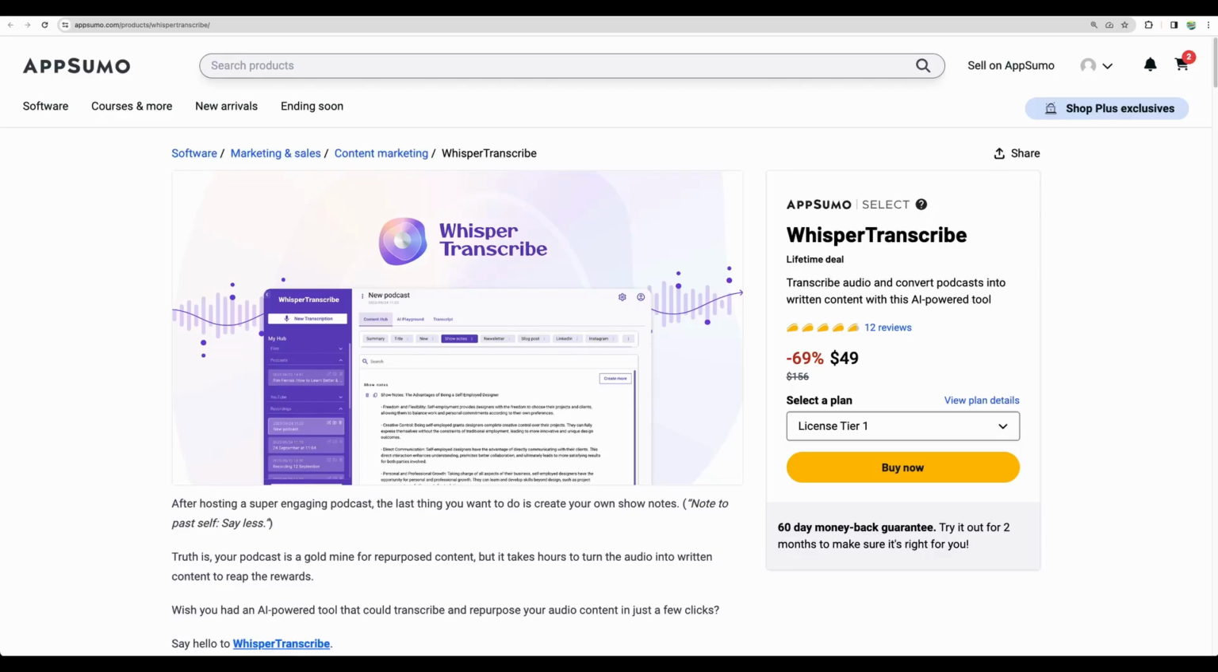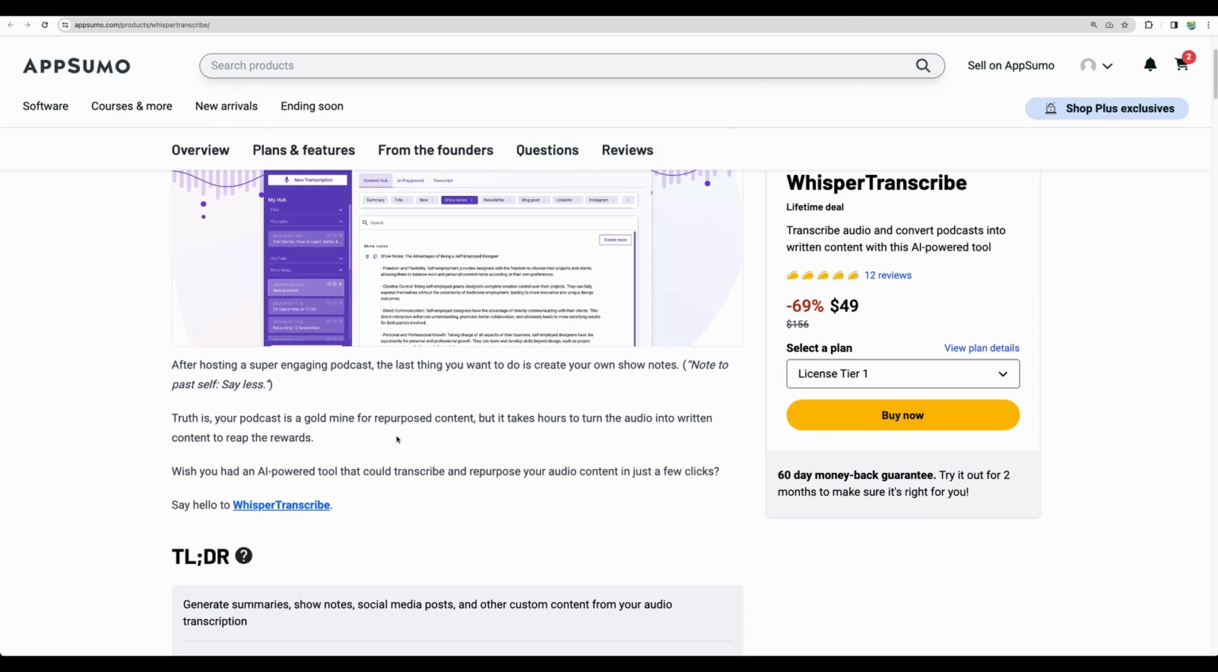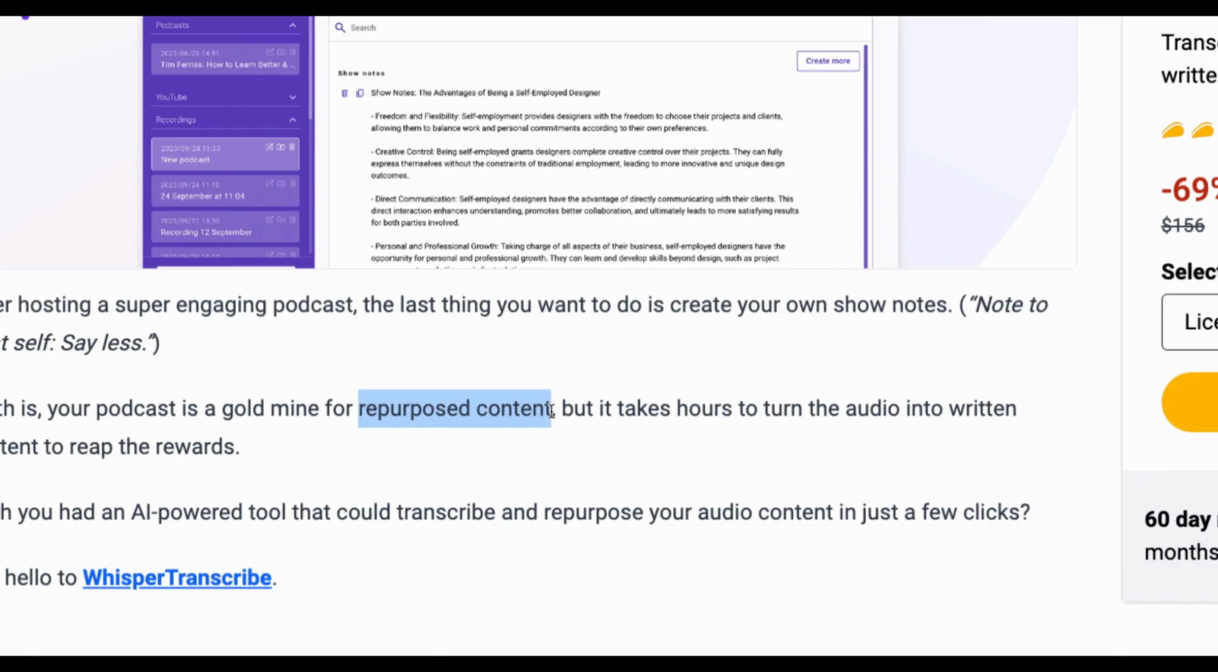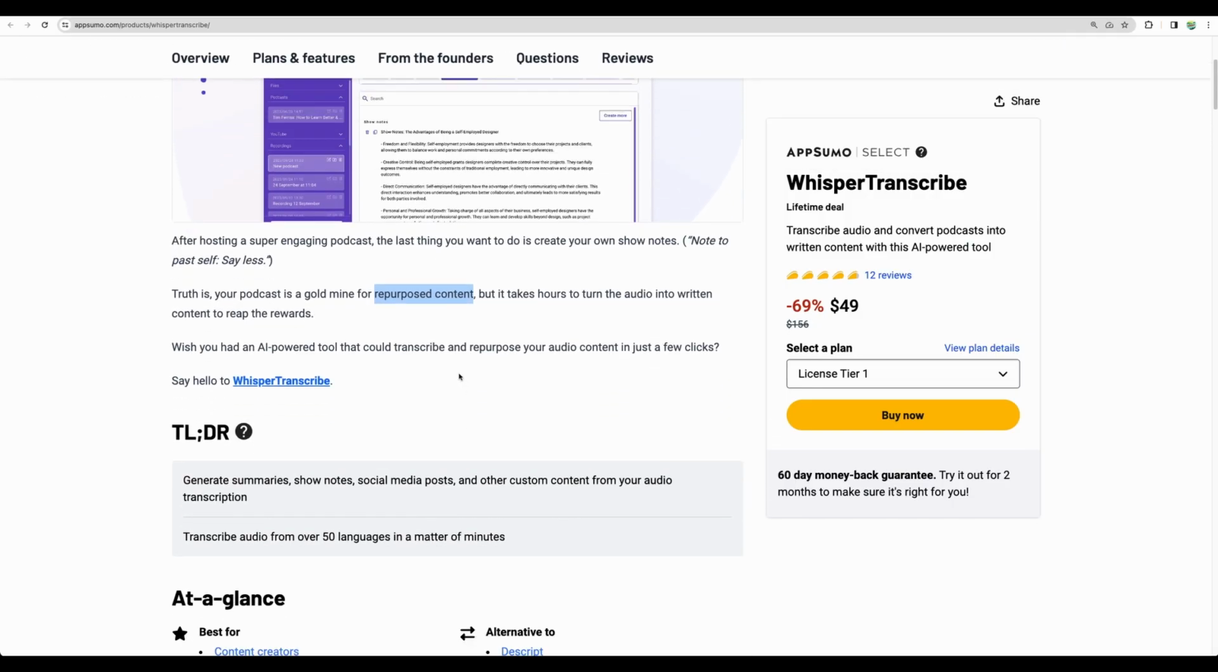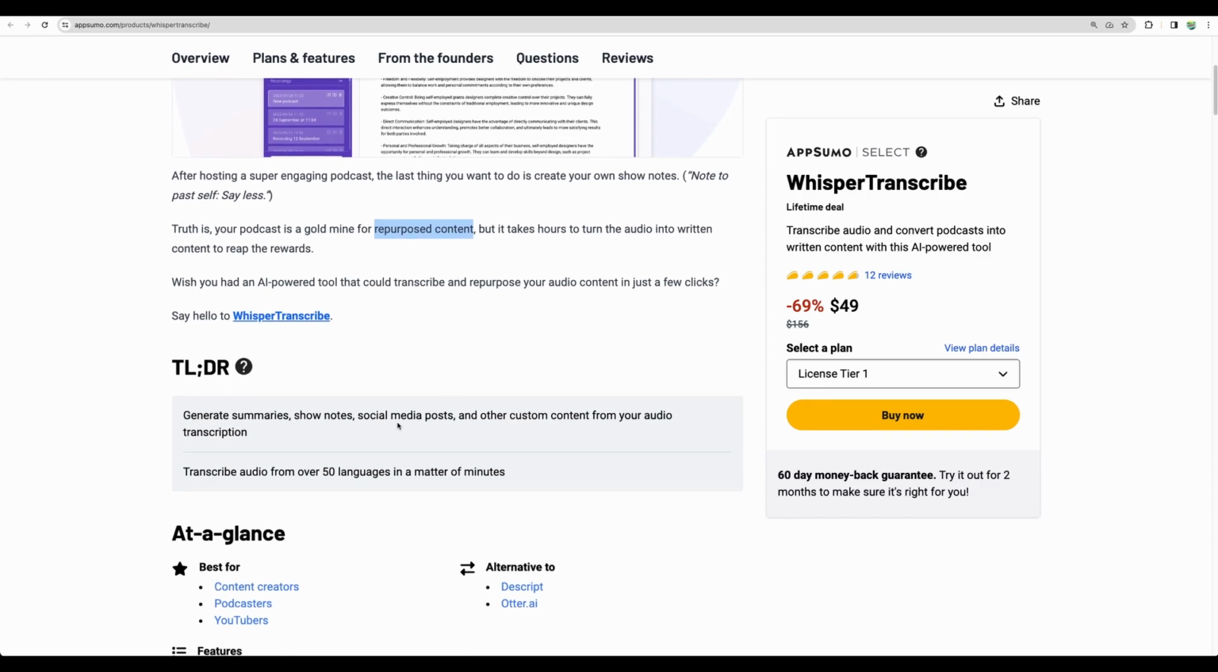Welcome to Crowded Lab. Today I will do a review and demo of WhisperTranscribe. With this software, you will be able to repurpose your audio content and make summaries, create blog posts, Instagram posts. We'll see what we can generate with this content repurpose machine.